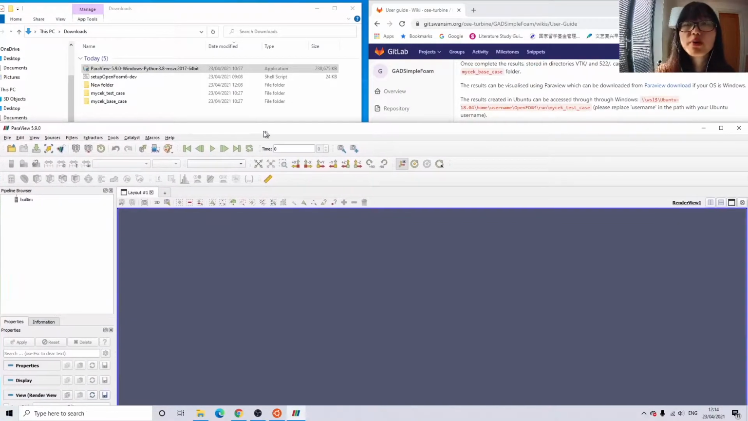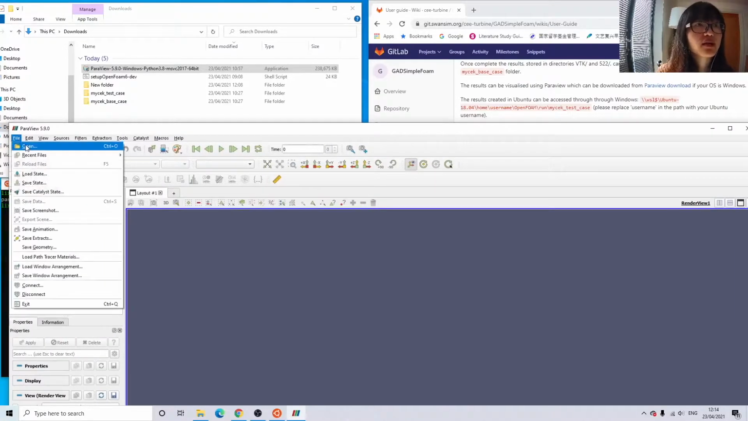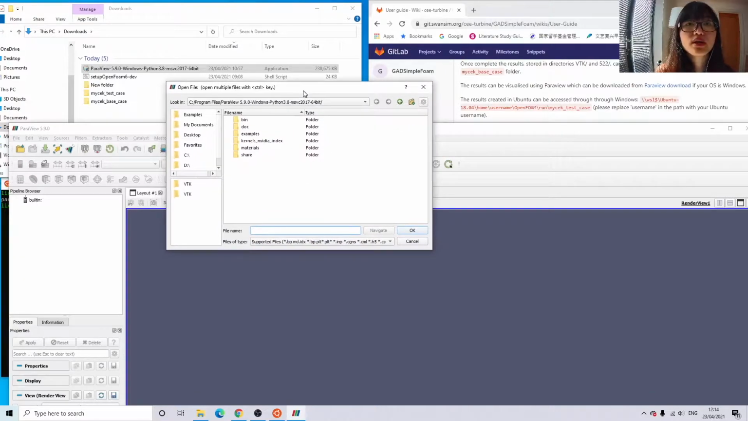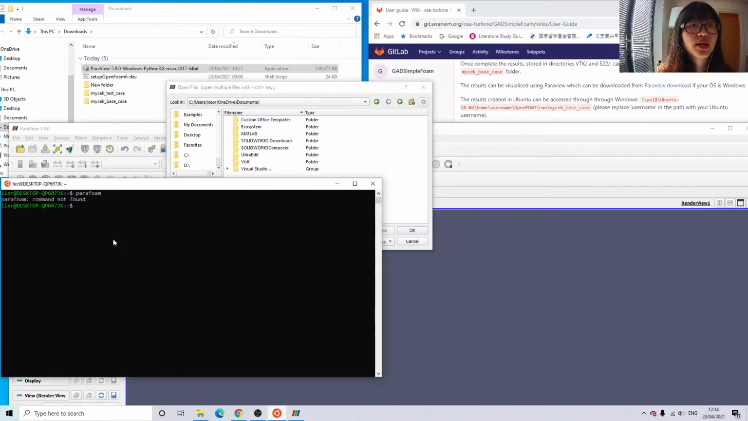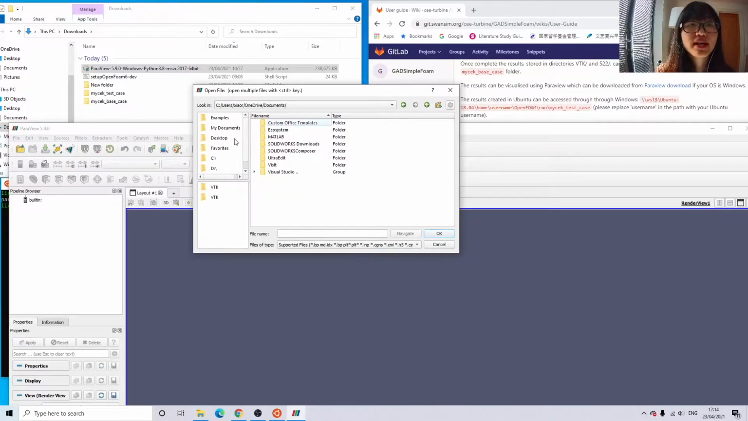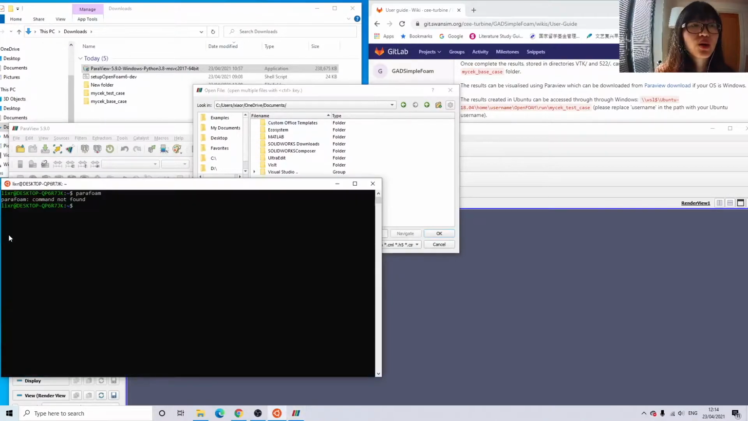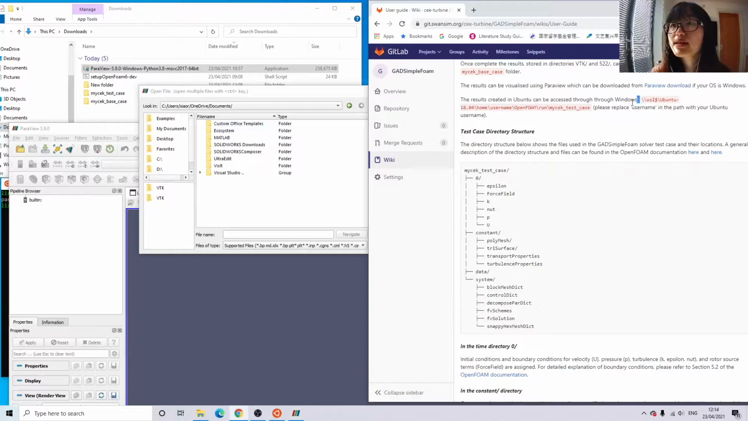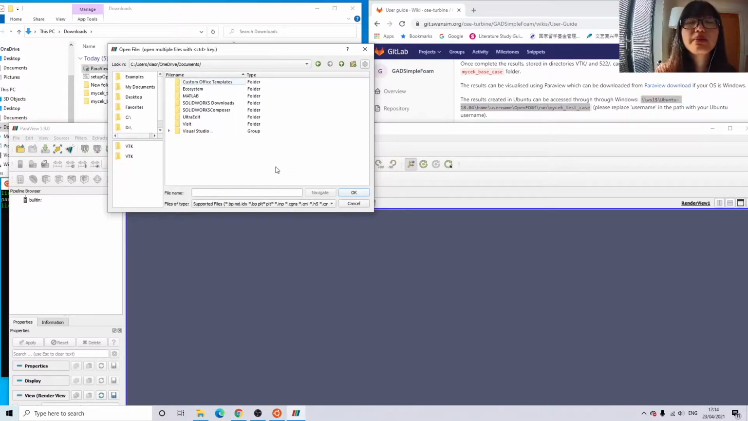To open a file, we just have to click on File and then click on Open. And then you can navigate by clicking on these folders and the path. But because our result at the moment is actually stored under this Linux system, we can't really navigate to this Ubuntu folder by clicking on these folders. What we need to do is to copy this path here and then paste it into this box and then click on navigate.